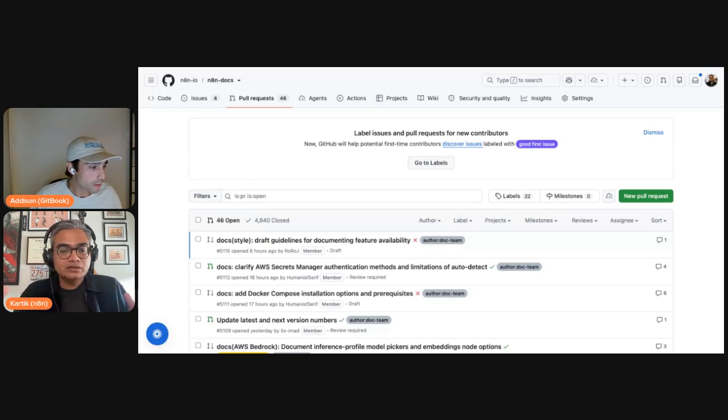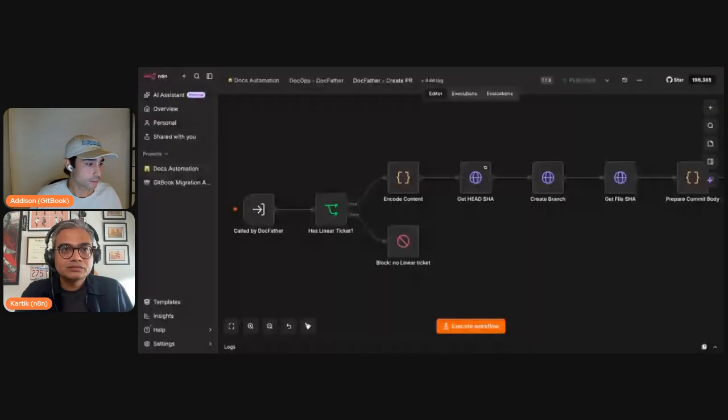One sec. I don't know if we can see your screen if you're sharing something. Not yet. Should be here now. Okay. Yeah, we see the n8n workflow.